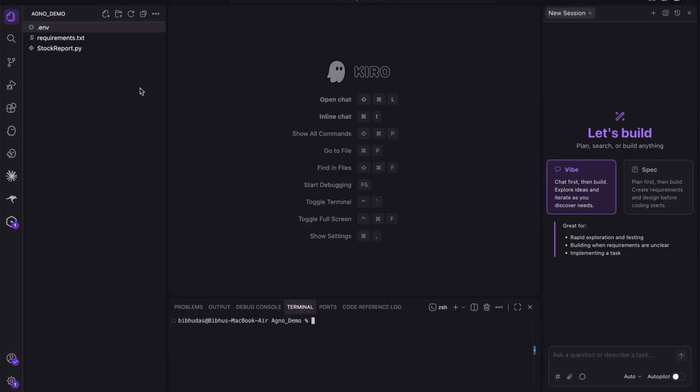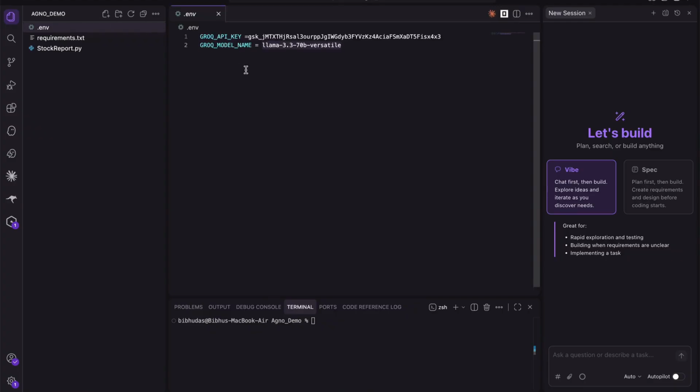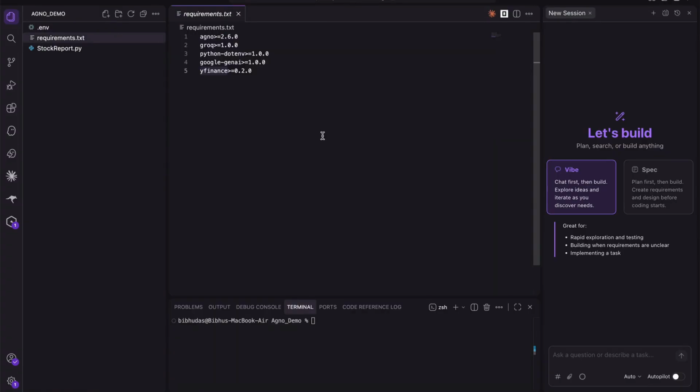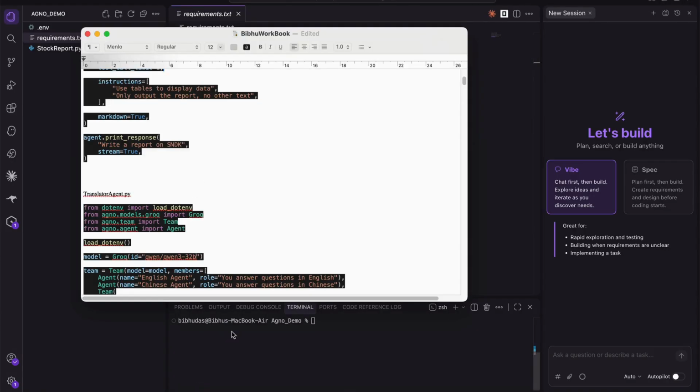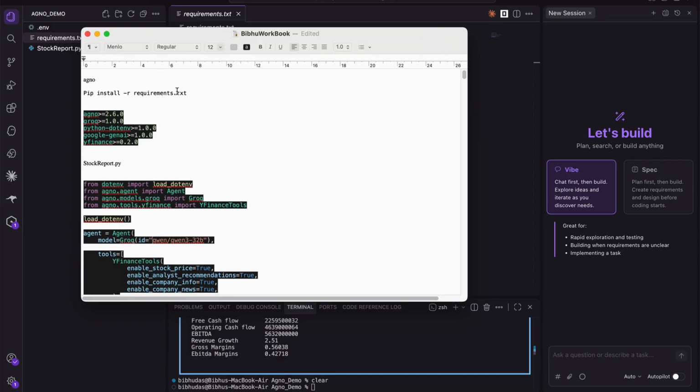Make sure that you have created your project. I have already created one in the previous class called agno_demo. Once you have created the project, create a .env file where you store all your key details like your Grok API key, model name, and so on. Then you store all the modules required for your Agno project in the requirement.txt file. Also, if you are doing it the first time, you have to install all these modules. The command you have to use is pip install -r requirement.txt.